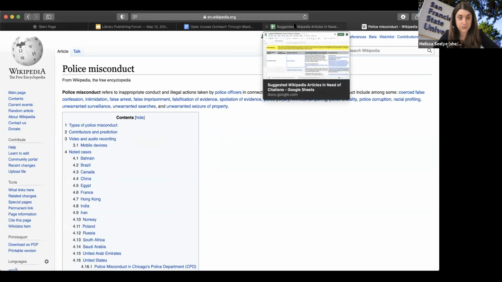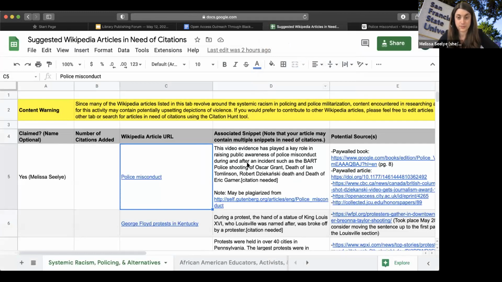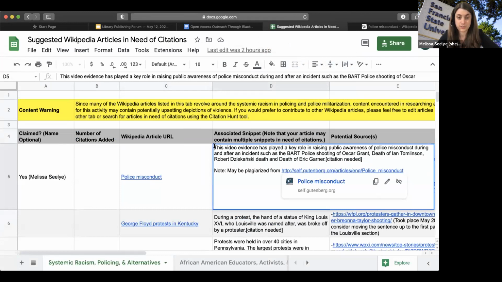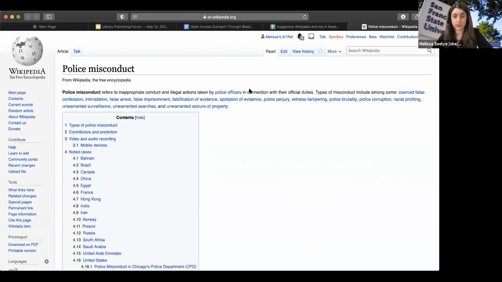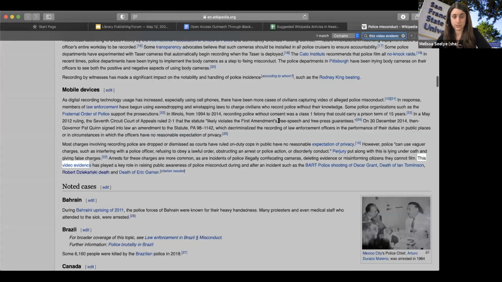The next step is going to be to find that snippet. And so you can just skim through the article, or you can do a Control F, a Command F search for part of the snippet, which is what I'm going to do. And here is my sentence.